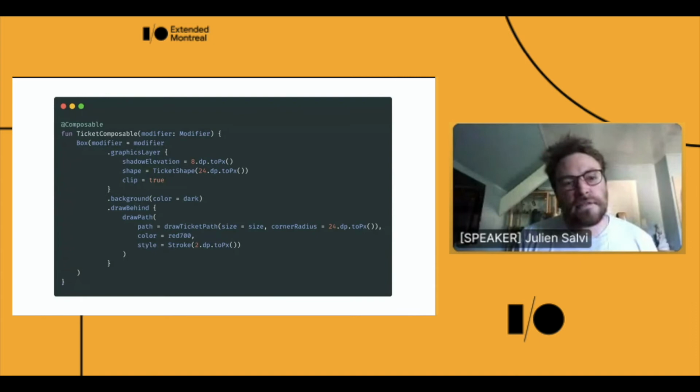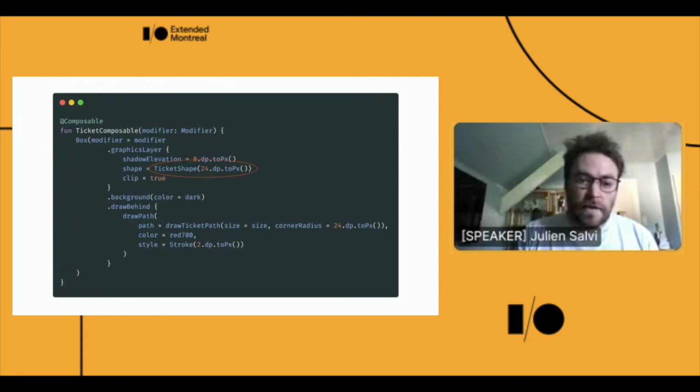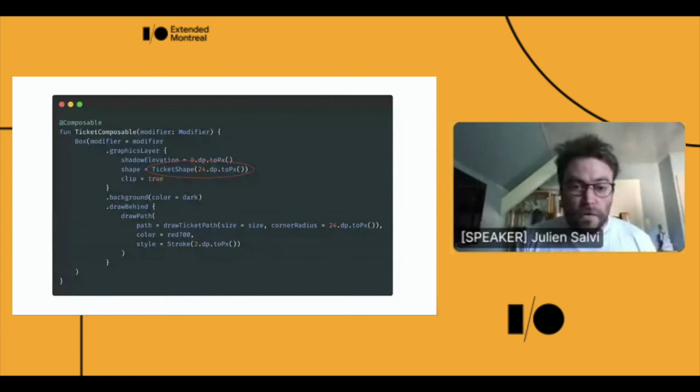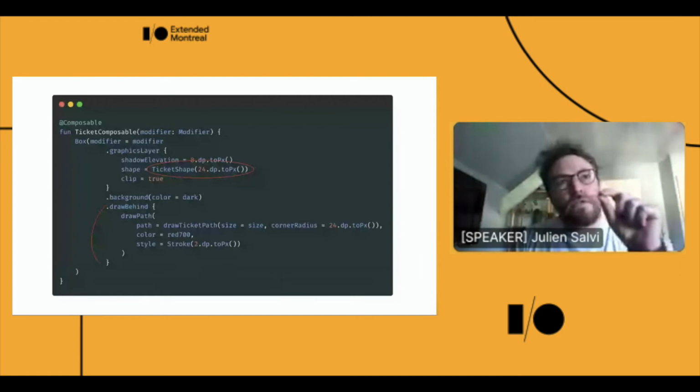We're gonna use a basic box. We'll define on the graphic layer the elevation for a nice shadow, and mostly the shape. We are gonna build here our custom shape. And don't forget to specify you want to clip to that shape with clip equal to. Then I want to apply a color, so I want my dark color applied to the movie ticket. And on the draw behind, thanks to draw behind, I will draw a dedicated path for the red border you can see inside the ticket.